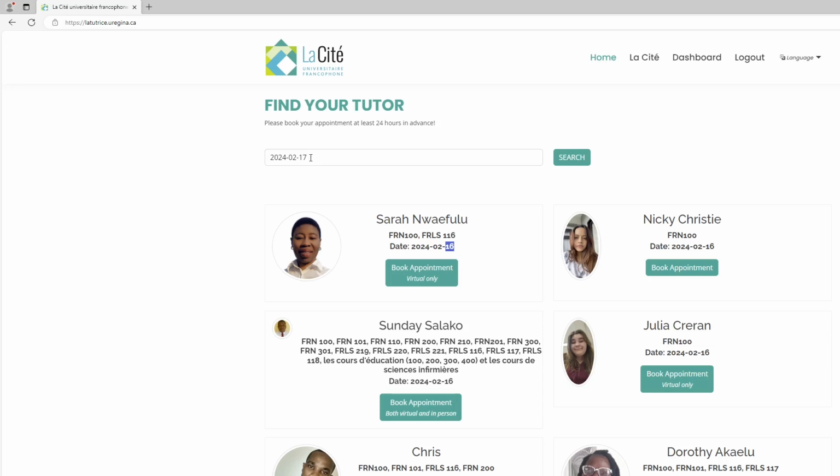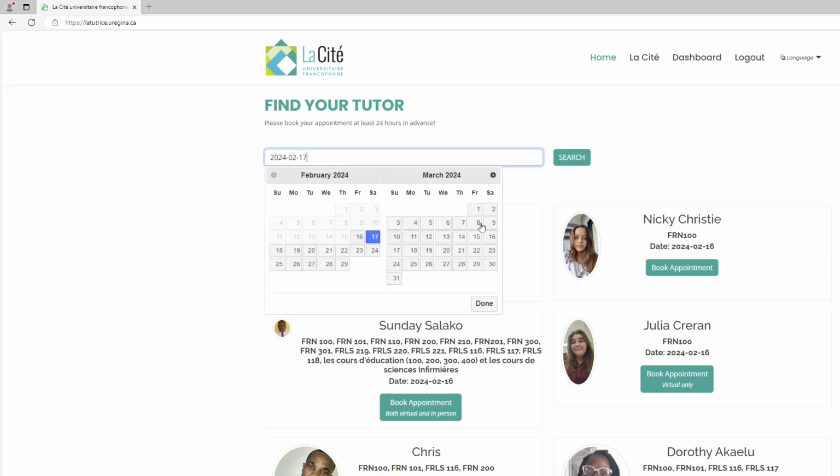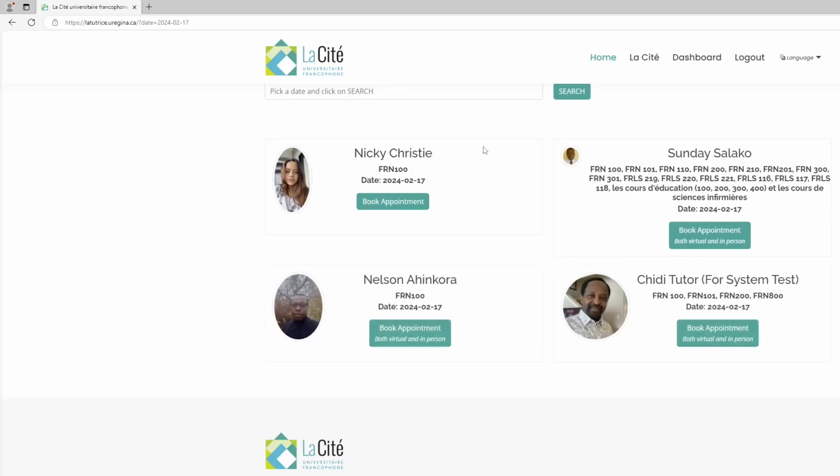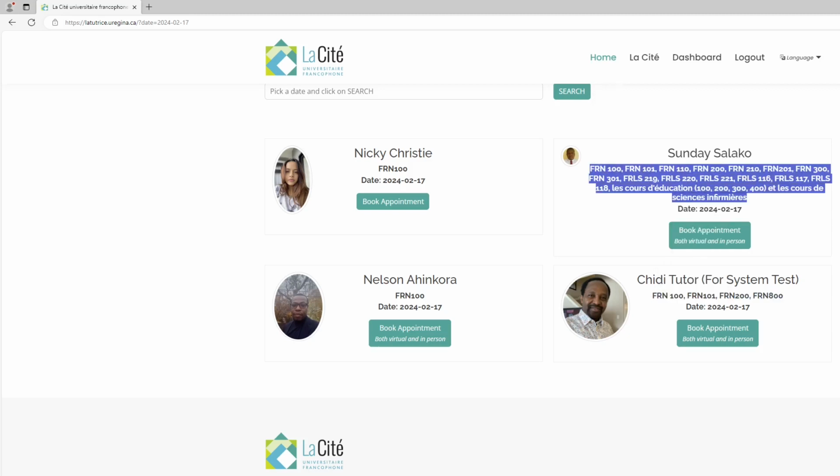So when you come here, you select the date you're looking for and then you say search. Now look, all the people who are available on the 17th are now listed. You are also shown the courses that they can help you with. For each person, you can see the courses that they can help you with.